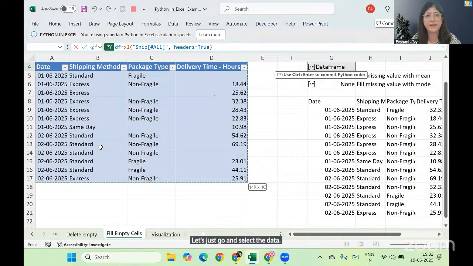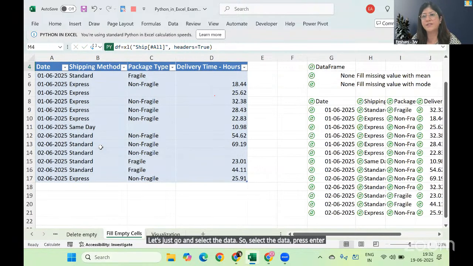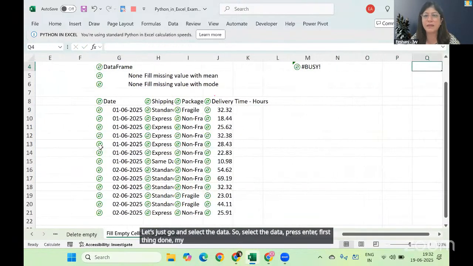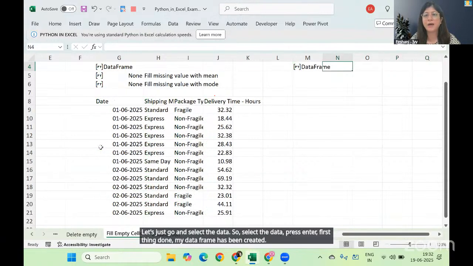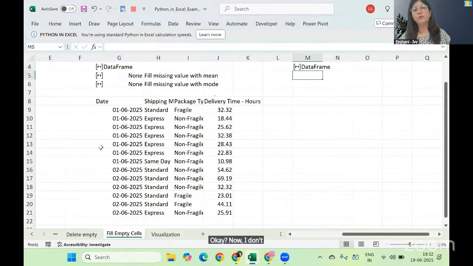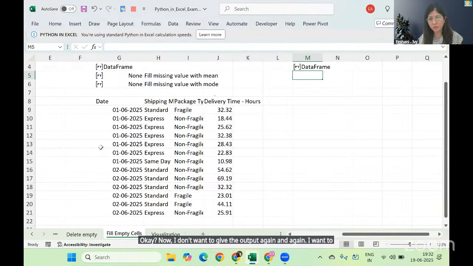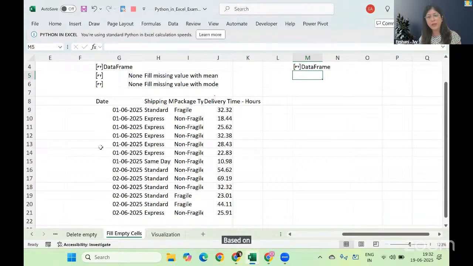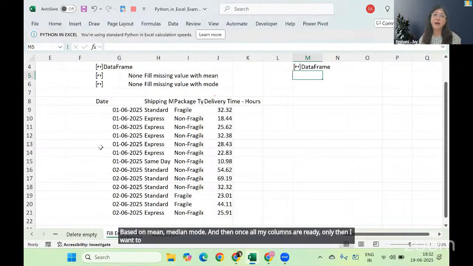So select the data, press enter. First thing done, my data frame has been created. Okay. Now I don't want to give the output again and again. I want to treat all my columns based on mean, median, mode. And then once all my columns are ready, only then I want to get my output.